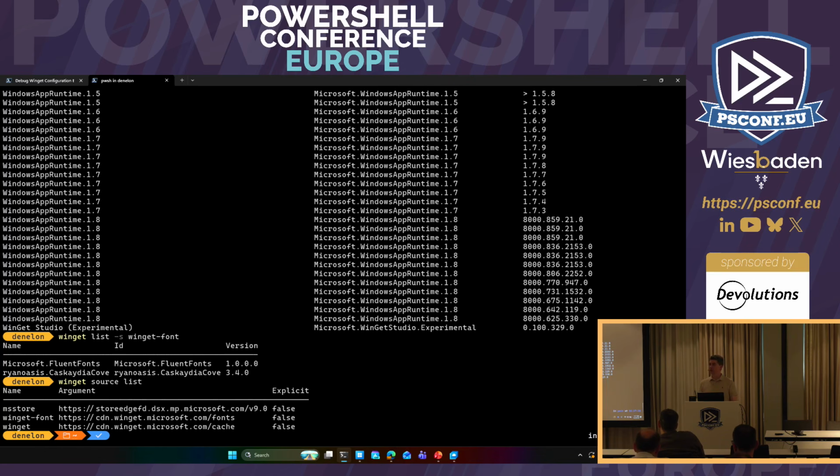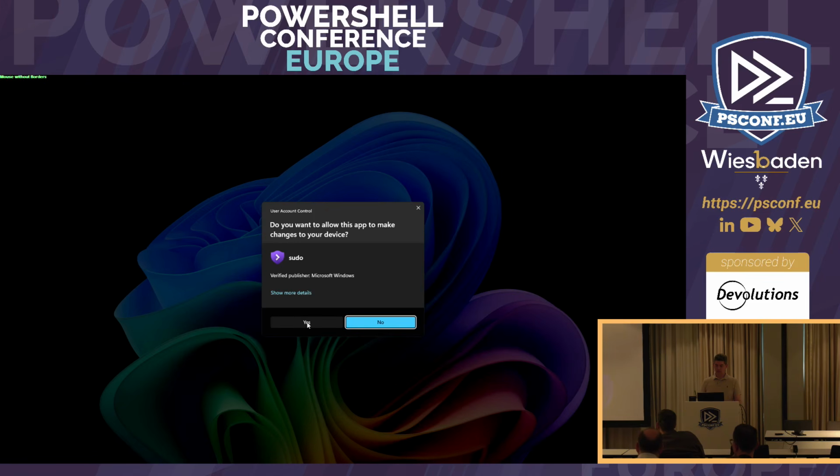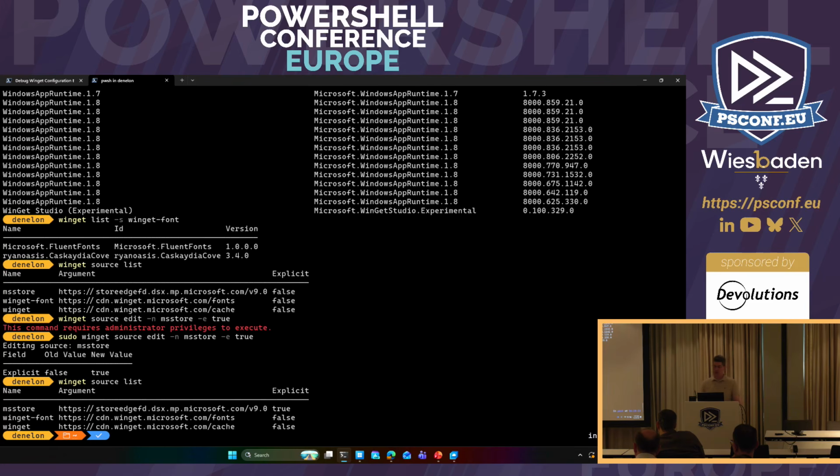Why am I getting Power Toys from the store and Power Toys from the community repository? This is your chance to turn that off without removing the source. You just go in and set it the way you want it. So I can do source edit, and of course it's a CLI, so the typing is fairly long. But if I set it to true, requires elevation. Don't know how many of you realize sudo is on Windows now. So now if I do the source list, you'll see that the store requires explicit targeting.